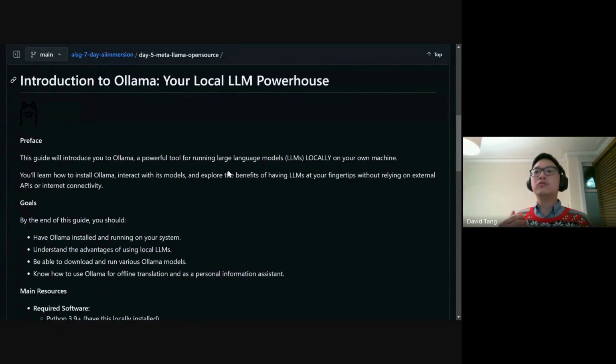If you go on to the AISG7 GitHub, the links are in the canvas and all over the Slack. You get a nice README that walks you through what we're going to go through today. Don't worry too much about taking notes or writing stuff down. It's all recorded. I'm just going to run through what is in the text here, do a live demo for you guys, and after the call, you can go and test it out yourself.